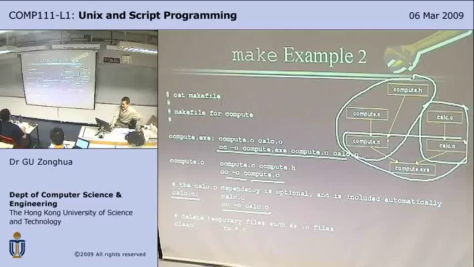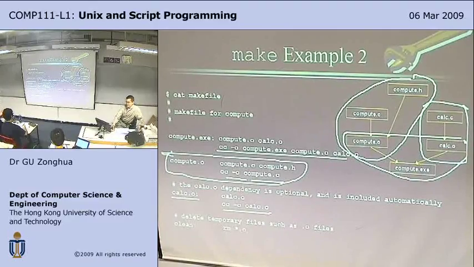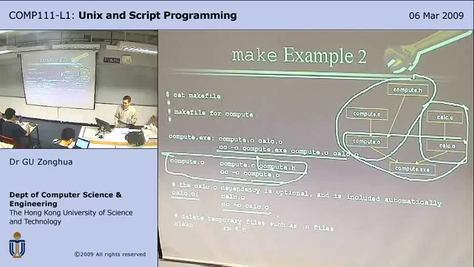You can see that we don't have the dependency on compute.h in here. This is required because compute.o not only depends on compute.c, it also depends on compute.h. Therefore, you must specify this dependency because of the extra compute.h dependency. But if you only have a .c dependency, then you can omit it. Make your makefile smaller.